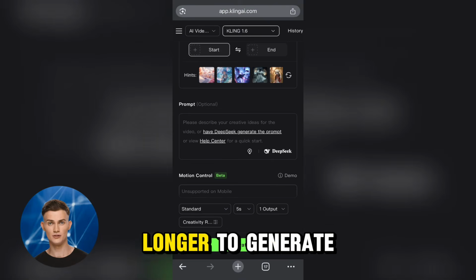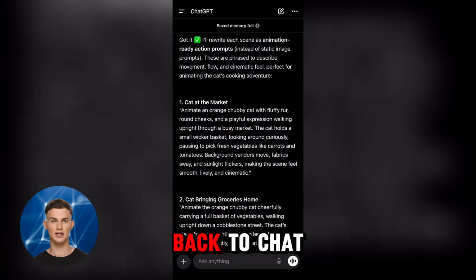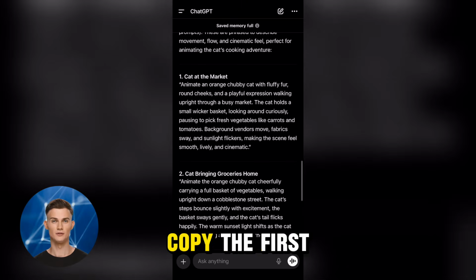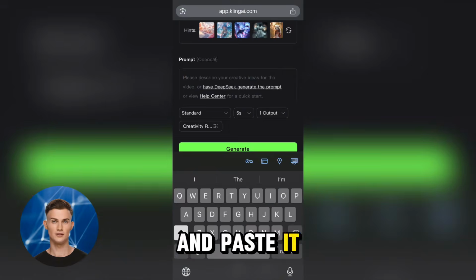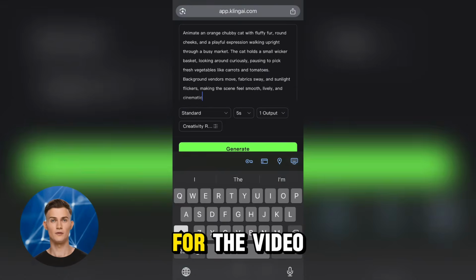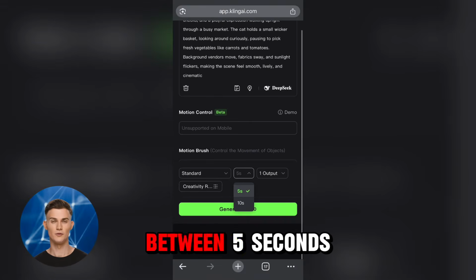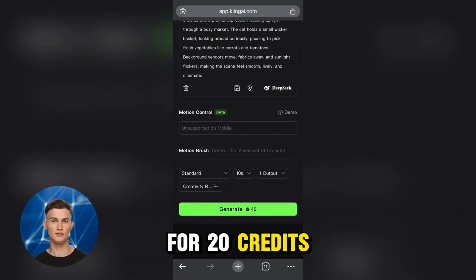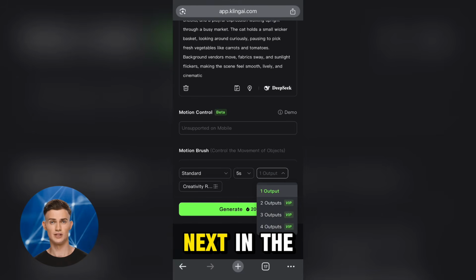Just keep in mind it takes longer to generate. Now I'll head back to ChatGPT, copy the first action prompt, and paste it here in Kling AI. For the video length, we can choose between 5 seconds for 20 credits or 10 seconds for 40 credits. I'll set it to 5 seconds to save credits. Next, in the output section, we can get up to 4 results, but only one is free.